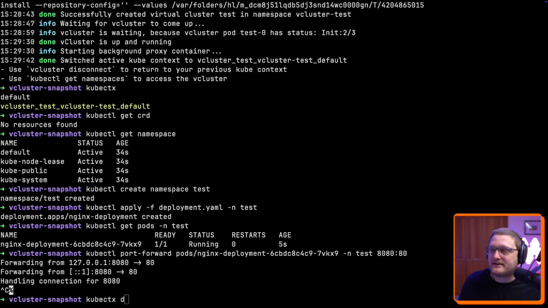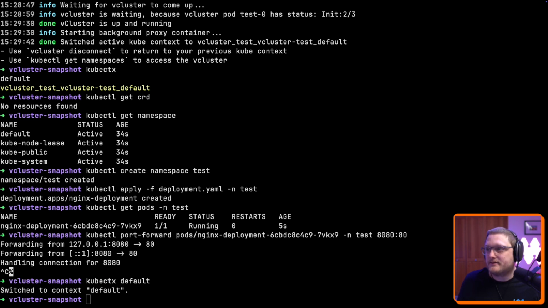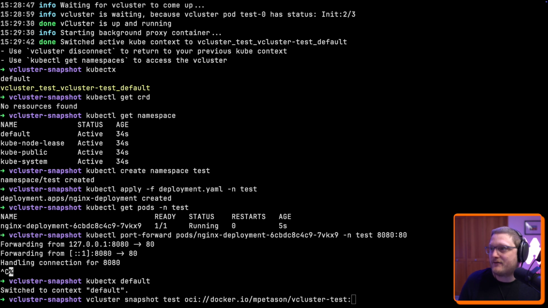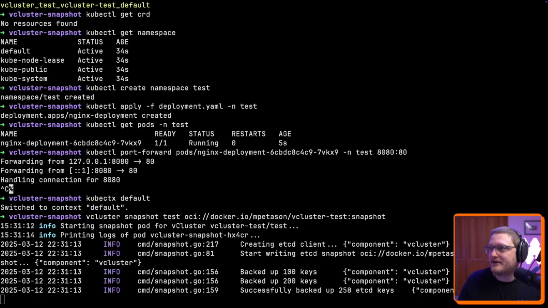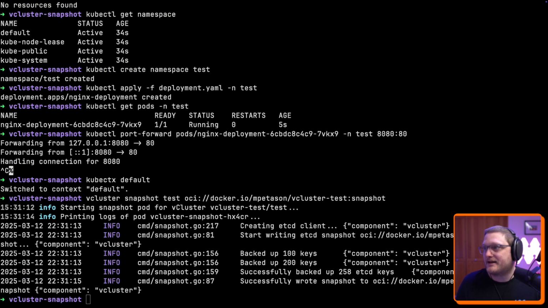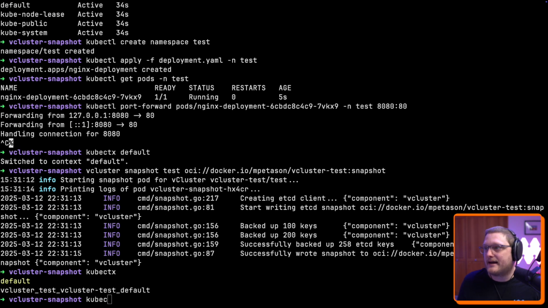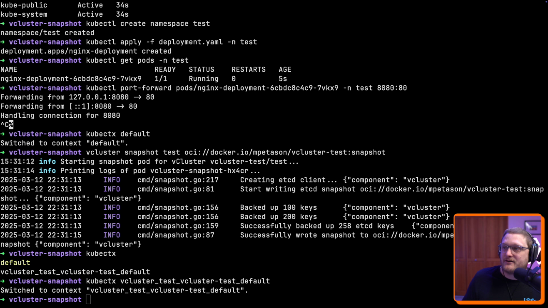All right, so we're going to go back to default with the kube context command to make sure that we're on the base cluster. And then we're going to run the vCluster snapshot command. So we're going to run vCluster snapshot test and then use OCI and specify Docker Hub. So this is where I want that snapshot to be saved. I'm going to save it in docker.io/mpedison/vcluster-test and then snapshot. And then once that's all backed up, we can go ahead and change our context back to the virtual cluster.